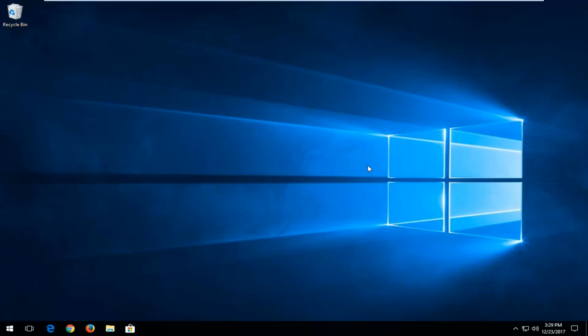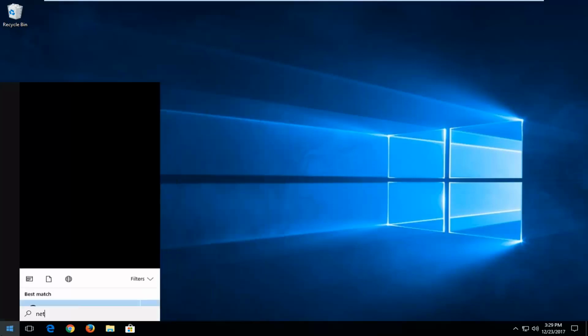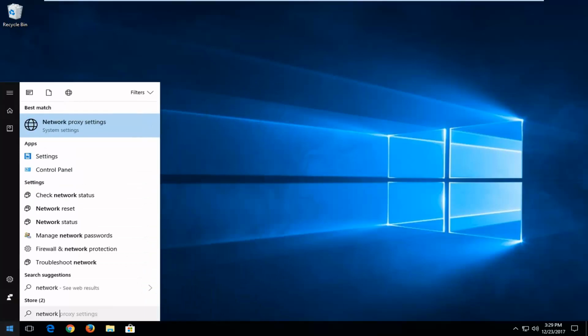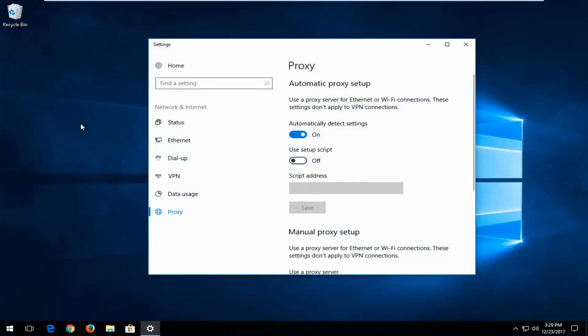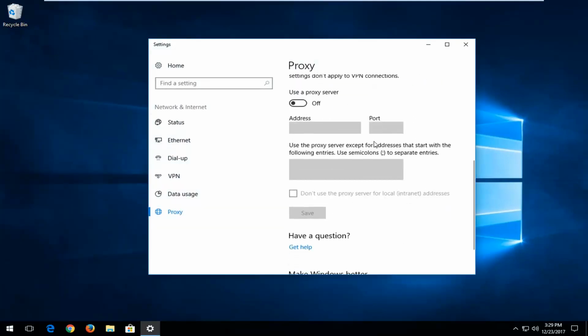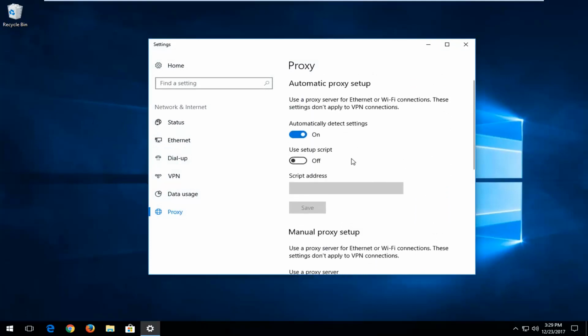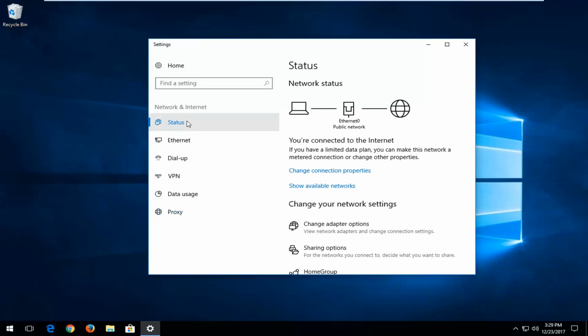So the first thing I'd recommend doing would be to open up the Start menu, type in Network, and one of the best matches should say Network Proxy Settings. You want to left click on that. Scroll down this list, left click on status up at the top, right here, and then you want to left click on change adapter options right down here.